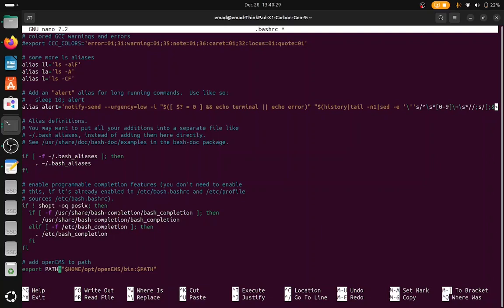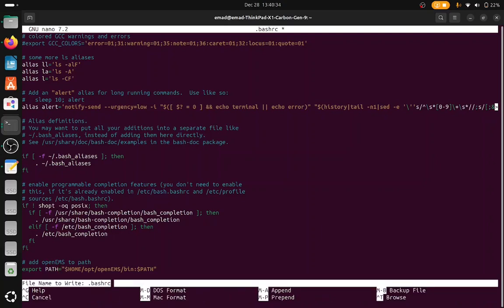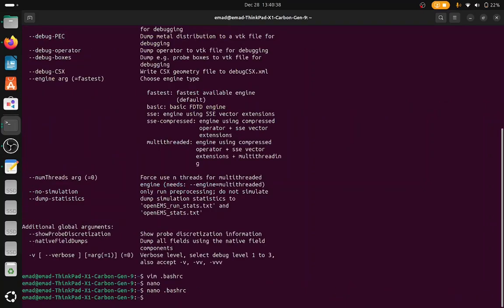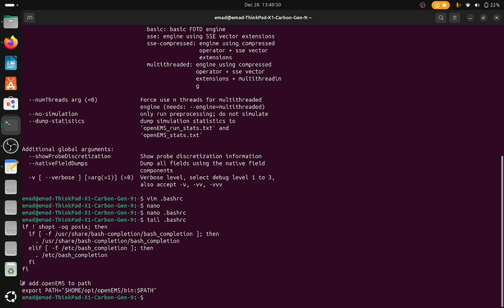If I now want to save the file, I hold Control and then press O. File name to write, just press Enter. And if I press Control X, then that will save it. If I want to check that it's there, there's a command called the tail command, which will show you the last few lines of the file. So I'll go tail .bashrc, and then we can see down the bottom there, we've still got that over there.